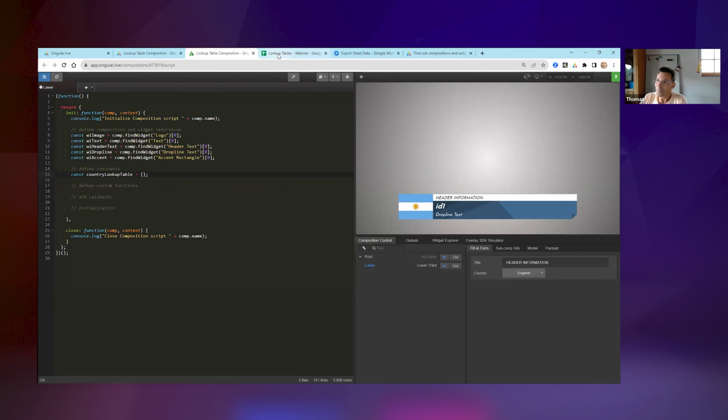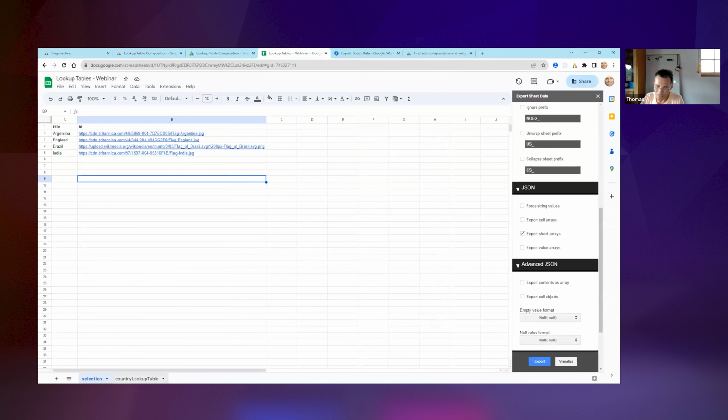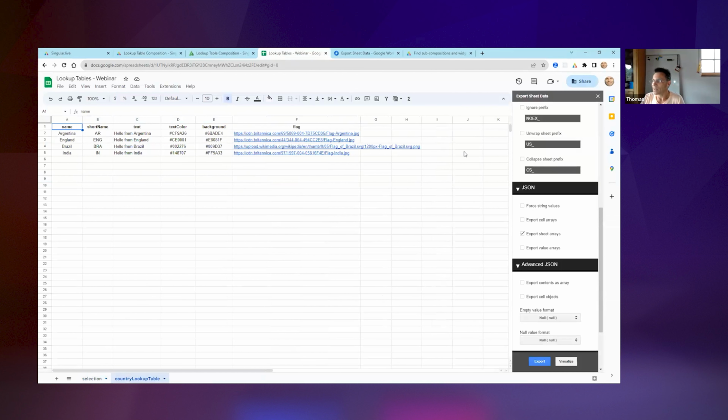Let's go back to our Google Sheet and have a look at the second table which I've prepared there, which is the country lookup table. It has a name, a short name for each of the countries defined. Then there is text, hello from Argentina, Brazil, India. And we have a text color and a background and the flag. So those are the properties which we are going to assign to our widgets.